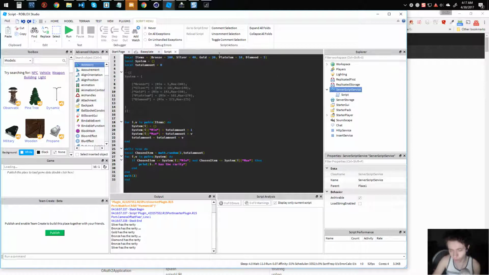Okay? What do I mean by that? Change 100 to 200. Change silver to 80. Change gold to 40. And change platinum to 20, and then technically diamond would be 10. This is literally the exact same rarity for each of them. It's the same percentages. We just multiply them all up so that we can have more variety of it.